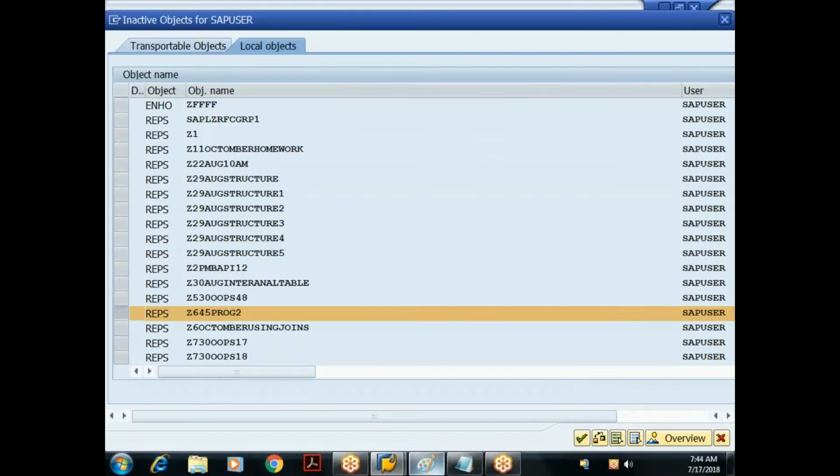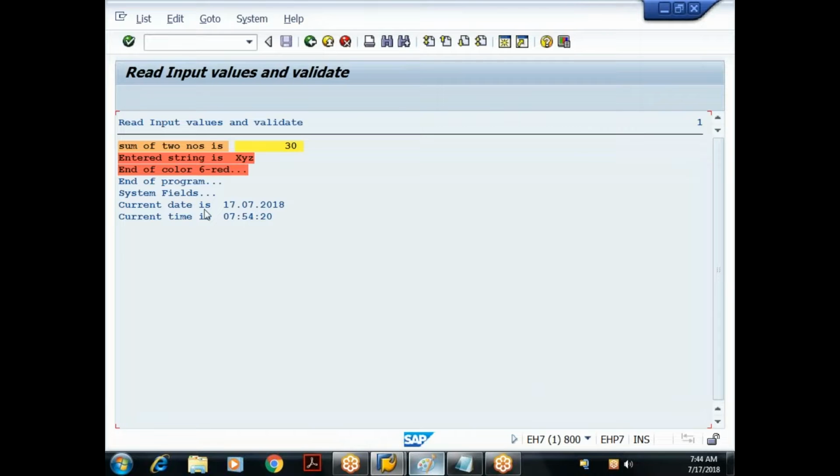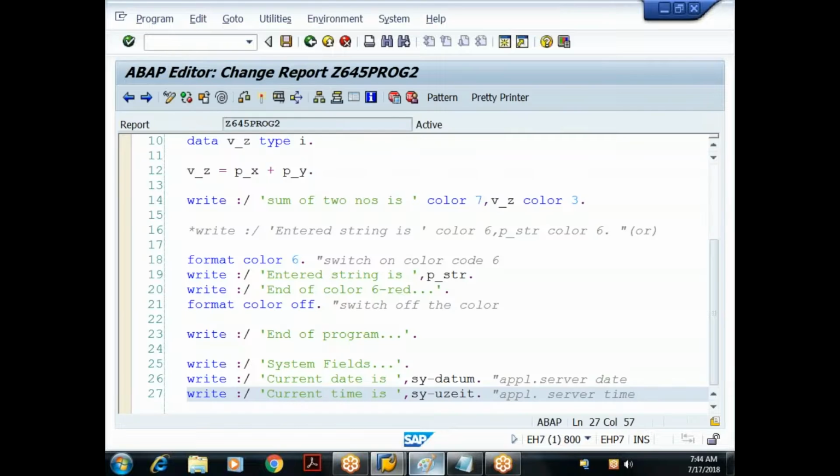When I execute, what did I get? 7:54. Actually what is my local system time? 7:44, but it is showing me 7:54. So sy-datum and sy-uzeit do not refer to the local system, which is my client machine. They refer to the server where the server software is installed, nothing but the application server.